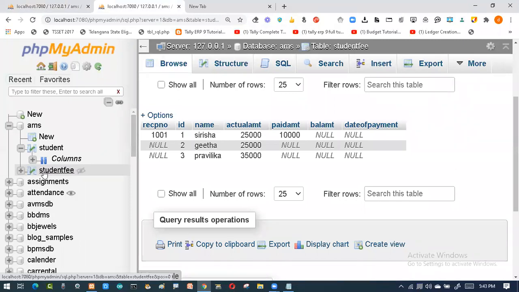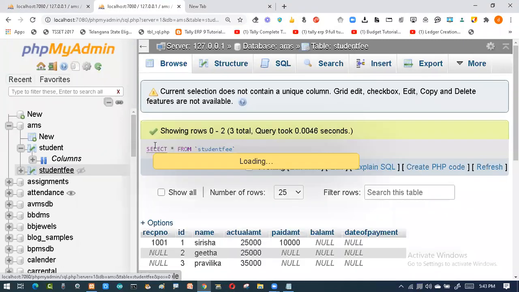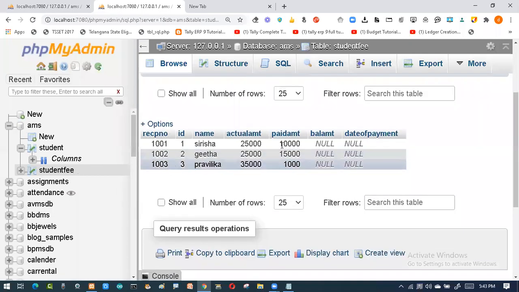Now you can see, happily, that receipts numbered 101, 102, 103 are generated, and this person has been paid the amount. Now what is the duty now? I want to calculate how much the balance is.